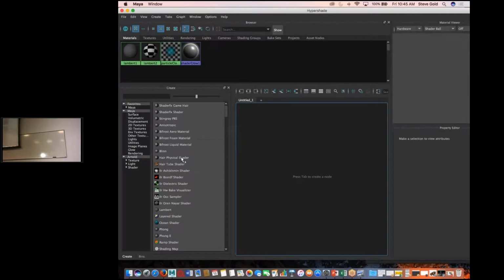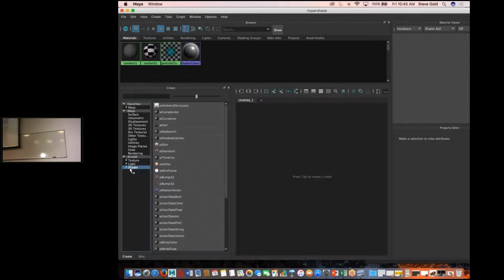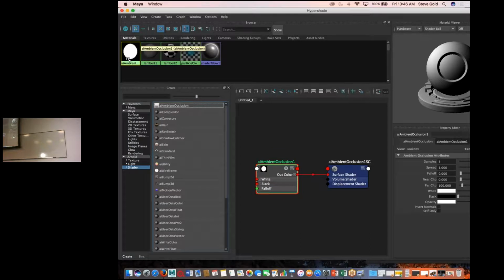Okay? In the Hypershade, you'll see there's a section under Create where Arnold's got all this fun stuff in here. And what we want is, if you select the word shader, you'll see ambient occlusion. There's a node for that specifically. So the next step is we just create an ambient occlusion material. There it is.